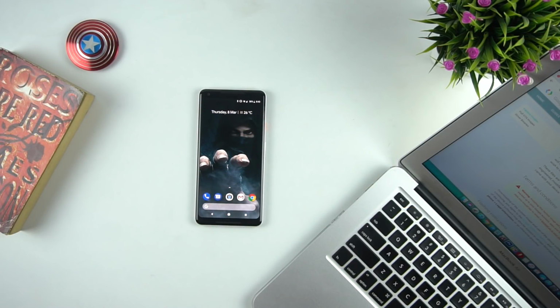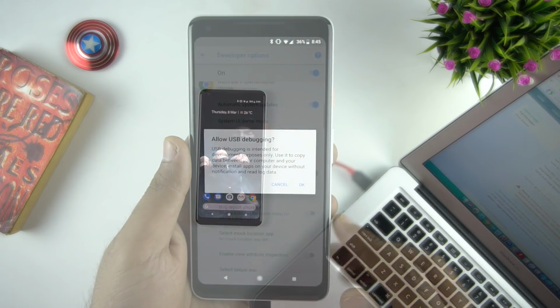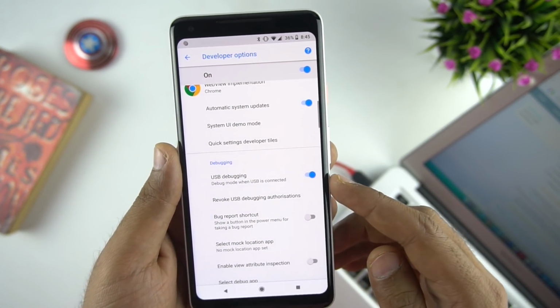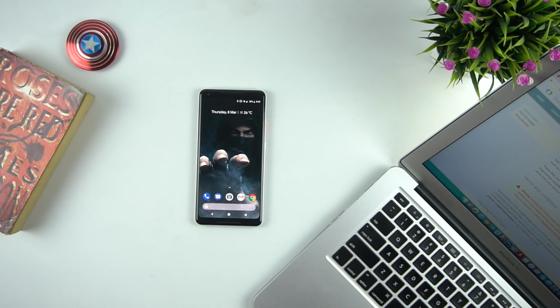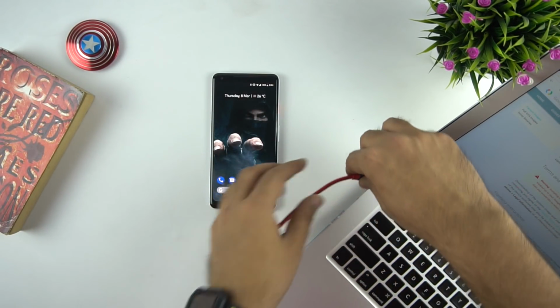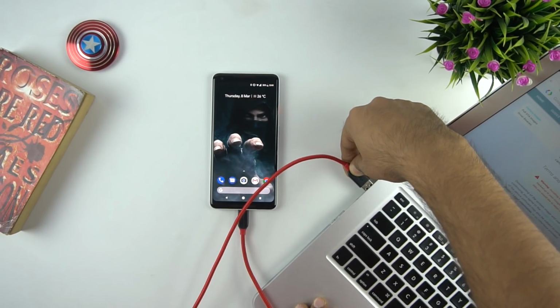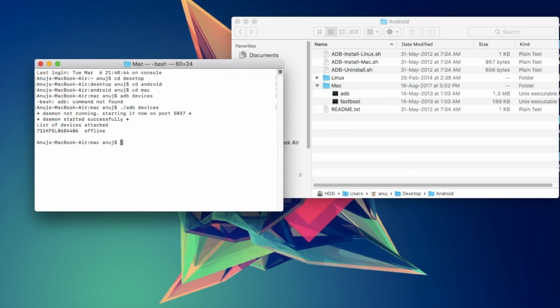So the first step is to unlock the bootloader. To unlock the bootloader, you need to turn on USB debugging and OEM unlocking from the developer options. Once you do that, we need to use the platform tools we downloaded earlier. You need to connect your Pixel device to the computer at this point. Then open the platform tools folder you have downloaded, and if you're using Windows, just press and hold the shift key and select open new command window.